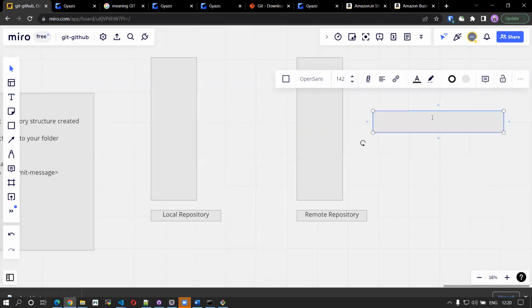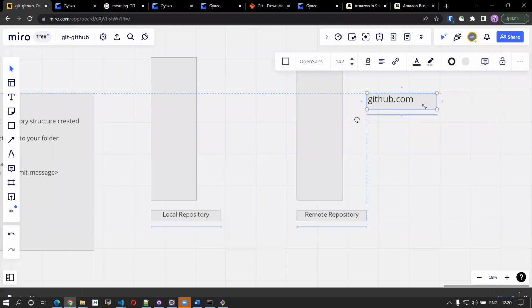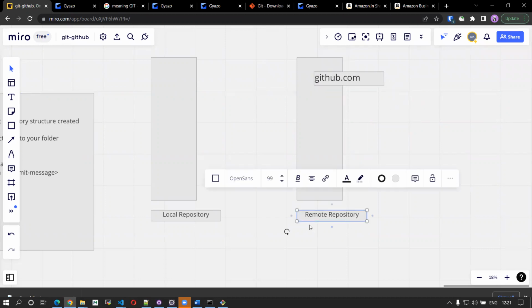So your remote repository is GitHub. It's more like a G drive, but a little better. It has more features. So github.com is a website that acts as a remote repository.